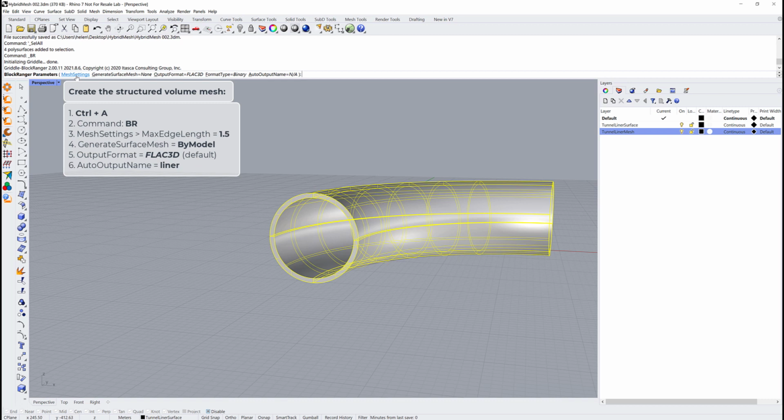For the mesh setting, set the maximum edge length to 1.5. This is the maximum element edge length in model coordinates. Set the parameter Generate Surface Mesh to by model. By selecting this option, the surface mesh will correspond to the external surfaces of the whole model. The surface mesh is not saved to the output file, it is only generated for use within the Rhino model.